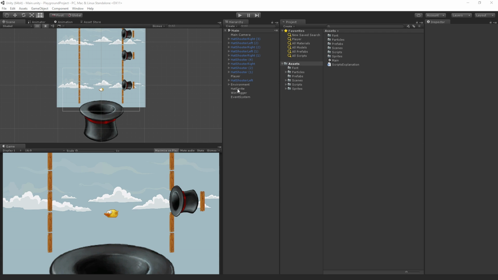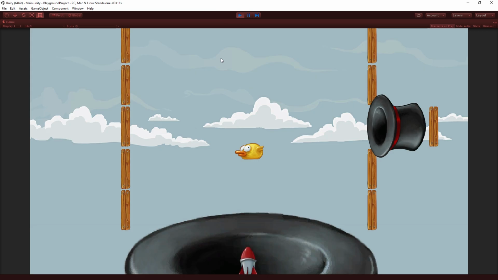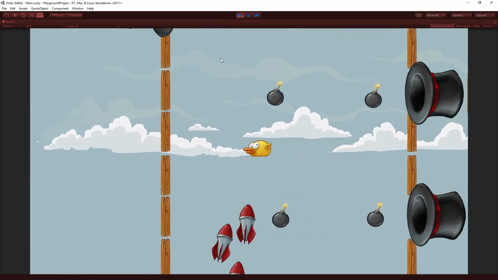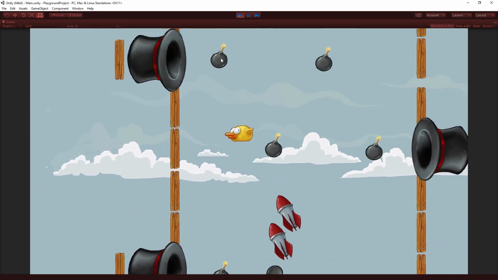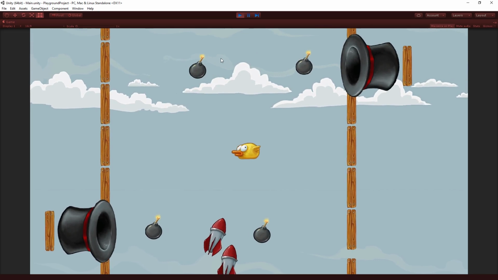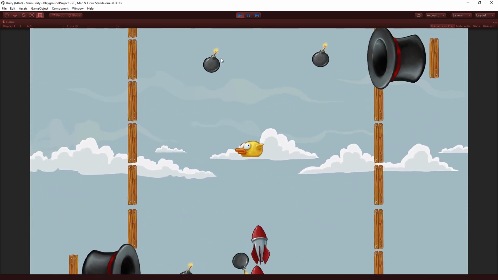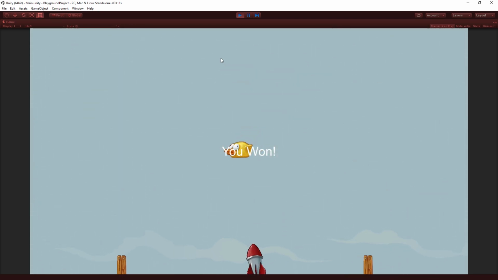First of all, what I will do is show you the game that we're going to build. So here I have the finished version of the game. I will play the scene. And so here we have this kind of goofy looking bird. He's getting chased by these rockets, and there are these bombs flying across the screen. And we have to navigate through without getting hit by the rockets or the bombs and make our way to the, let's see if I can make it. Whoop. Yes, we get to the top and it says you won.